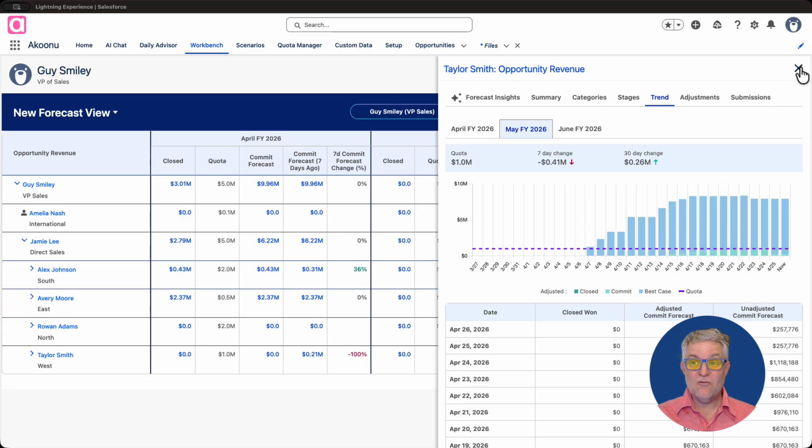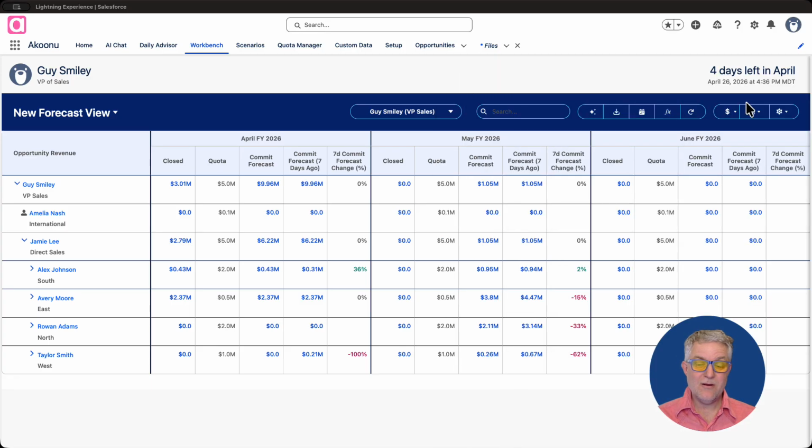So those are just 2 ways, and maybe that was 3 ways, that you can work with time-based data in the forecast views. You have the view as of date. You have the ability to add the time offset to fields, and you have the ability to use those time offsets in formulas to create things like what we just walked through, which was the 7-day commit forecast % change.